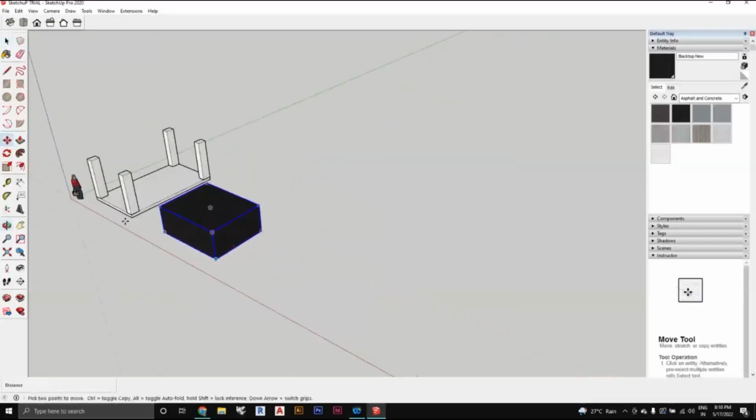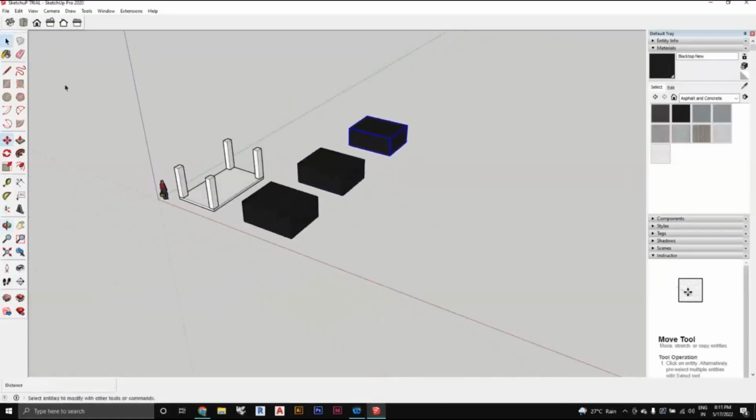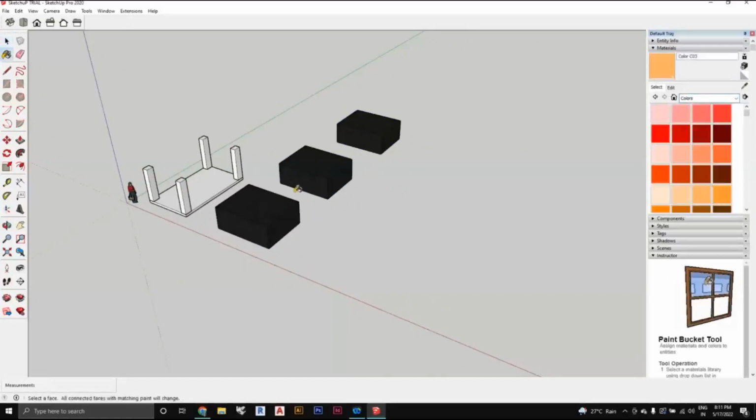Now I am copying this with the help of move tool. Press control, then you will see a plus arrow coming, then you will just move it, and then I'm just again copying it, making 3 copies of it. Let me color it something different so that you guys can understand, because black you will not be seeing the difference.